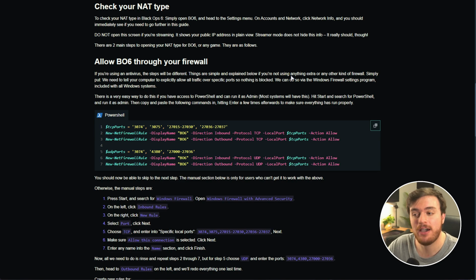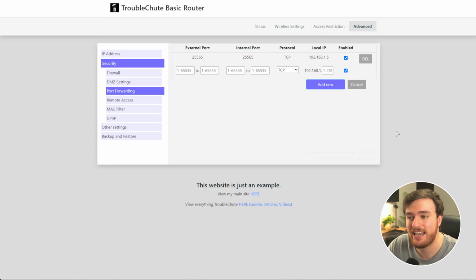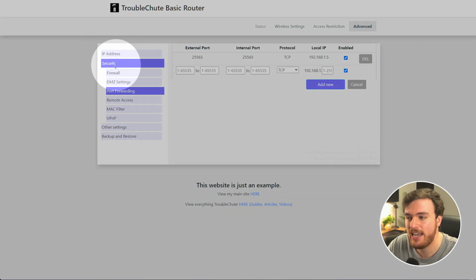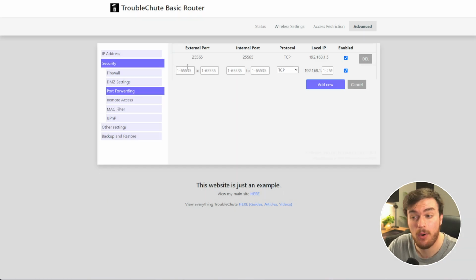If it's not, and you have your admin password for your router, you'll need to log into it. You'll then see something like this. You'll head across to the security page followed by port forwarding or something similar to that. You should be able to add ports, internal and external, choose a protocol, enter a local IP, and that's it. This is super simple to deal with.